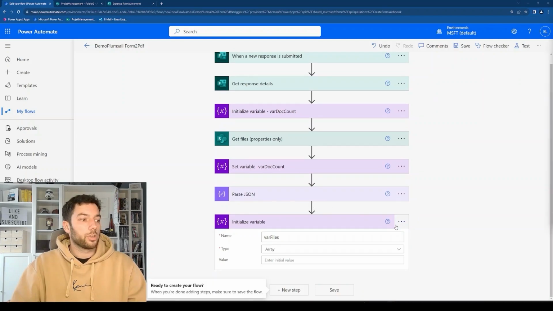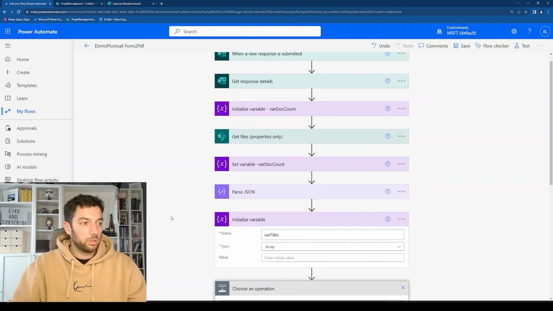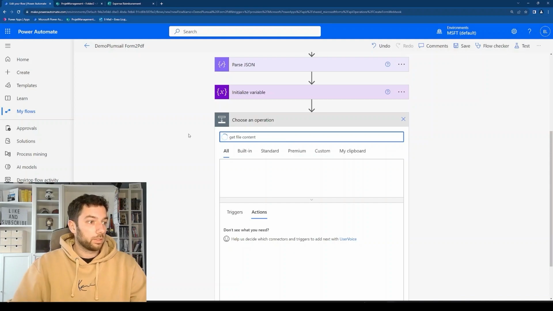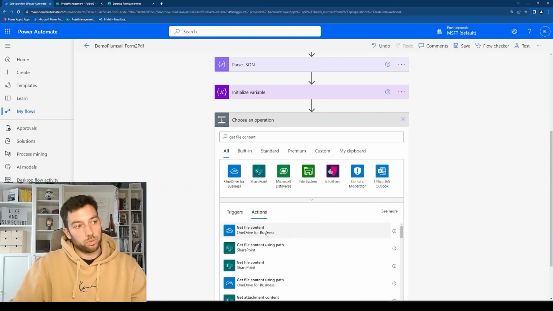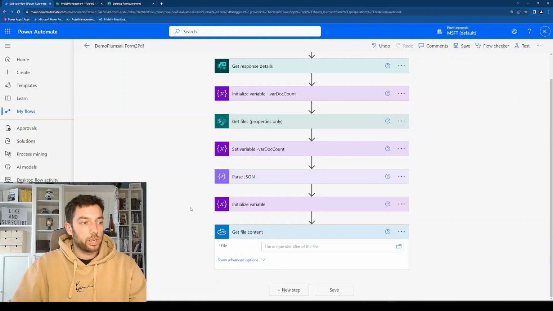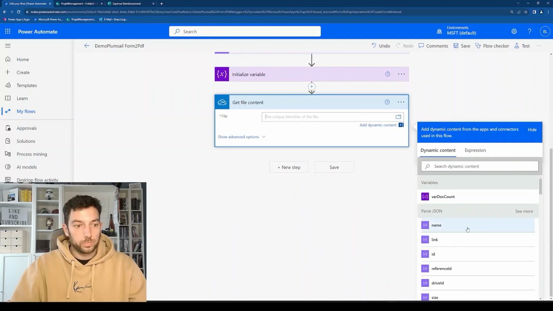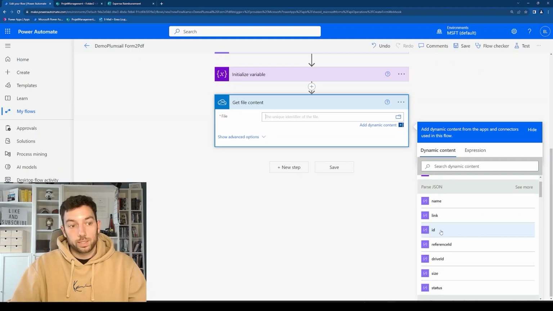So now that we have this variable, we can continue and do another action, which is called get file content, but not from SharePoint, but from OneDrive for Business, because as I said, that's where the files that are submitted with Microsoft Forms are saved. And here we can see that it is requiring the unique identifier of the file. That is that ID that we are now getting thanks to our parse JSON action. So this is our parse JSON response, and here we have now the ID.